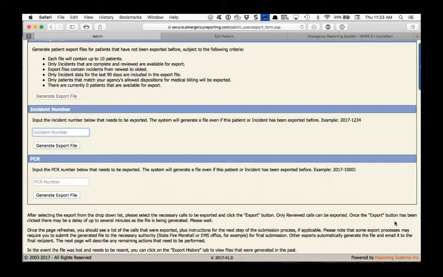Once the export button has been clicked, there may be a delay of up to several minutes, especially if there are files attached to it, because it's processing those files. And then once it's refreshed, you'll see a list of calls that were exported, plus instructions for the next step of the submission process, if applicable. And that'll be dependent upon your billing company and the instructions that I think are coded in based on, of course, state and billing company, or just billing company.